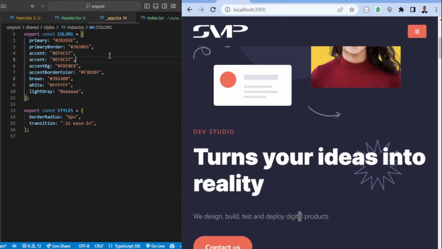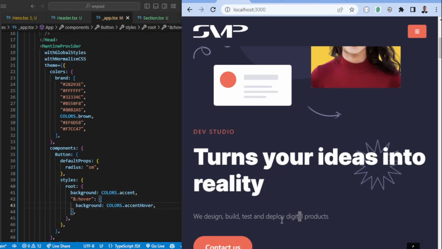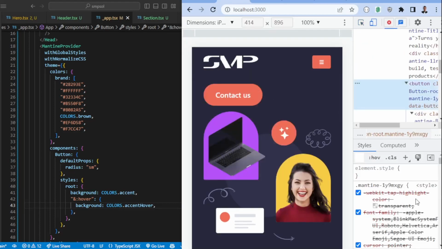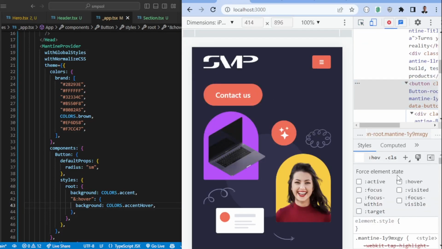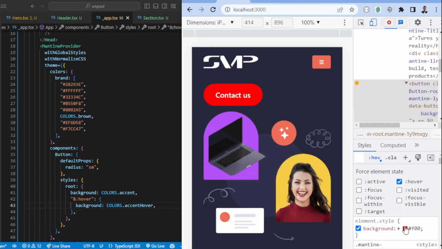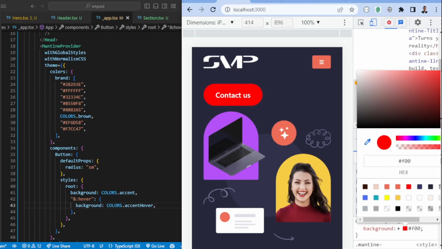Actually no, let's go ahead and call a new variable called accent hover. We'll just keep it for now the same color, and we can just inspect it a bit. We want it to be a bit darker when you hover on the button, so just set the hover state, and here we can say a background, set it to be red, and here we can just get the first color, and we can just increase it to something like this. I think this looks good enough.